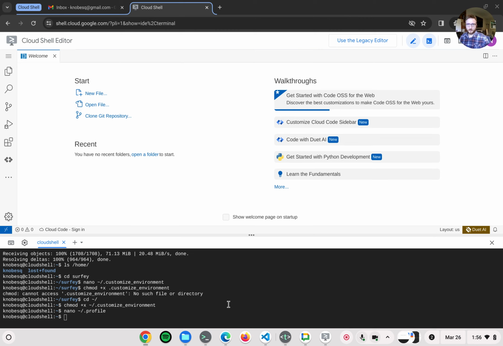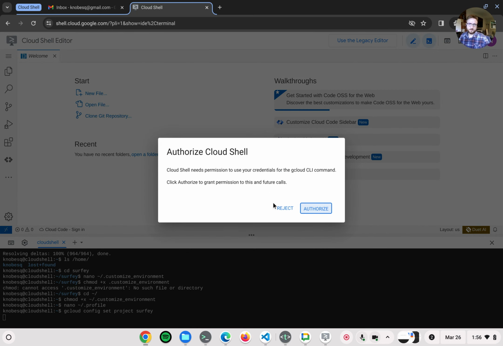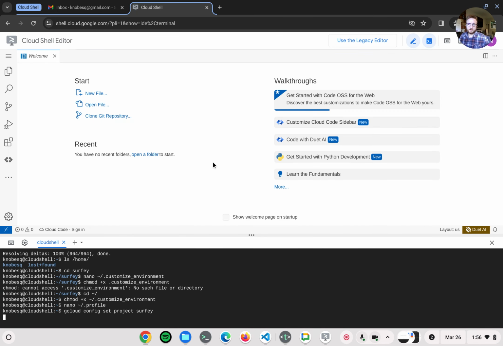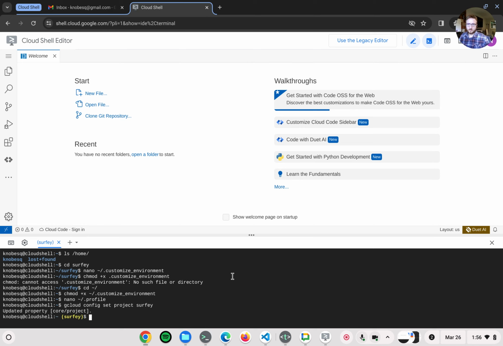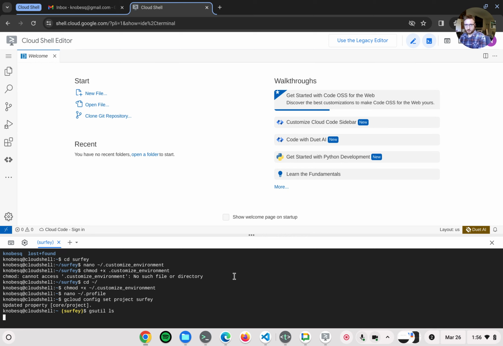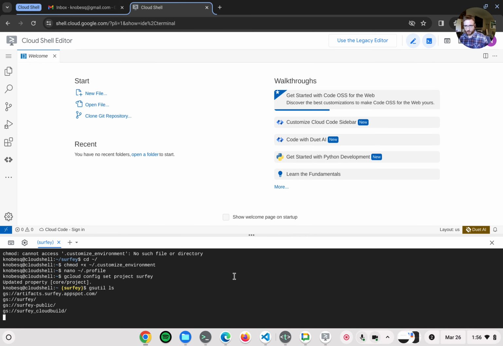All right. And you'll be able to tell if you have access. We can do gcloud config set project and then Surfey. And if you have access, you should be able to do a gsutil ls, which just lists out the buckets. I'm an editor on the project now, so I can see the buckets. Fantastic. And then the last step here is just to restart the VM.